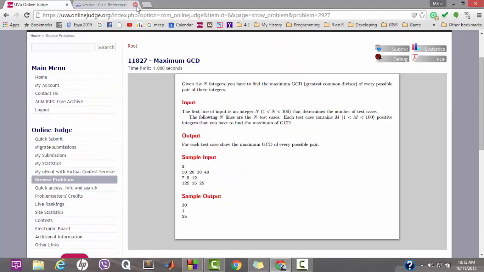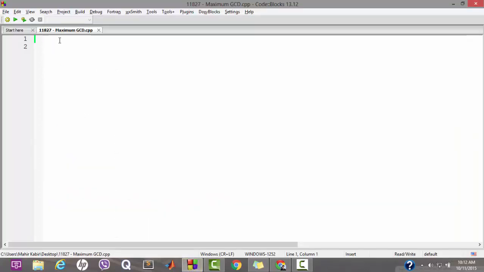So at first we will take the numbers as a string. Then we will parse that string, find out each individual integer and push those integers in a vector. Then in that vector, for each possible pair, we will find out the GCD. Then we will print out the maximum of those GCDs. Okay. So for the first step, let's start the coding.